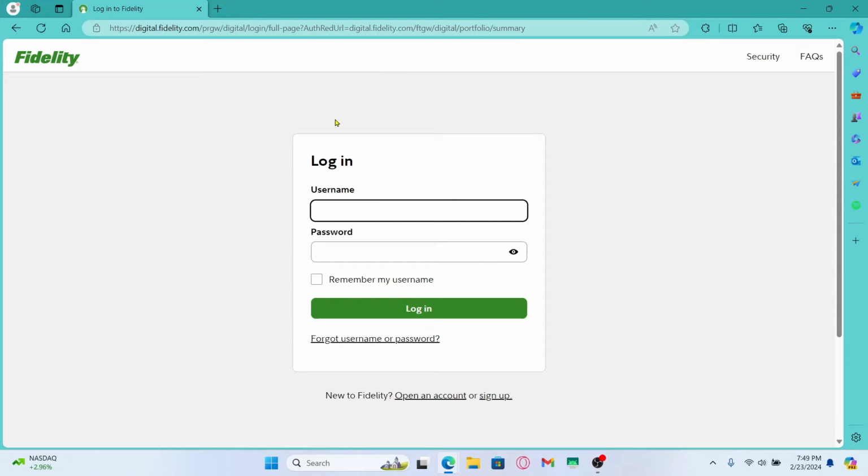Now all that's left to do is enter your credentials. So type in the username that you set while creating your account, followed by your account password within the password box. Now if you are logging in from a private device, then you can check on the remember my username box. However, if this is a public device that you are logging in with, then make sure to leave this box as it is. Finally, click on the login button and you will successfully be logged into your account on Fidelity Investments.